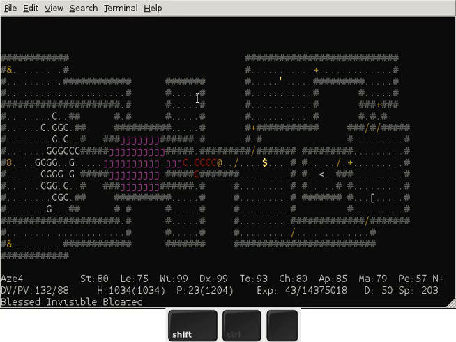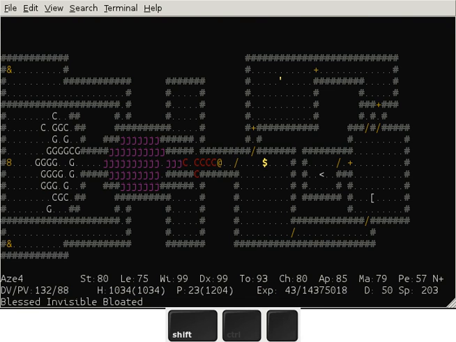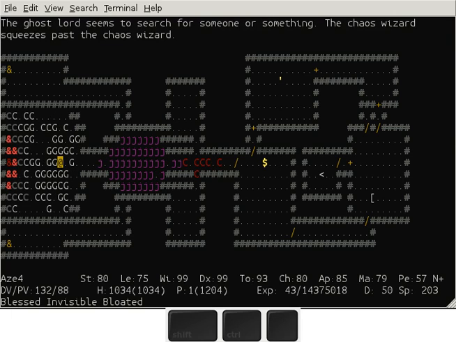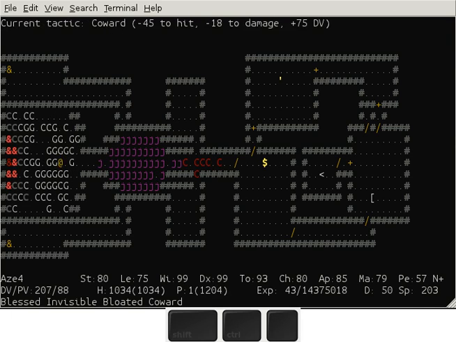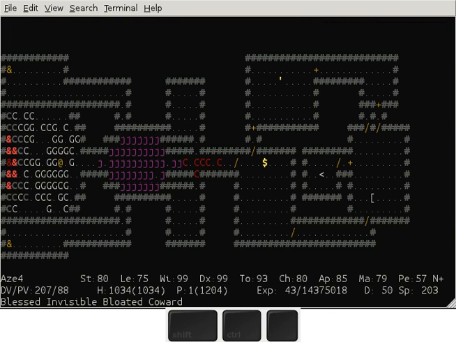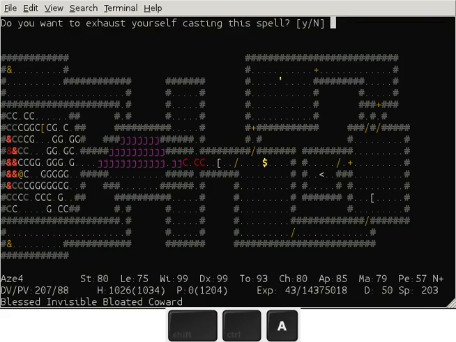So considering how overpowered this character is, and the fact that I have a lot of ice ball spells, I'm just gonna teleport right in the middle of this group. Go into coward mode. These ghost kings can be dangerous. But I'm gonna go closer to the Baelors, and then I'm just gonna start acid balling.